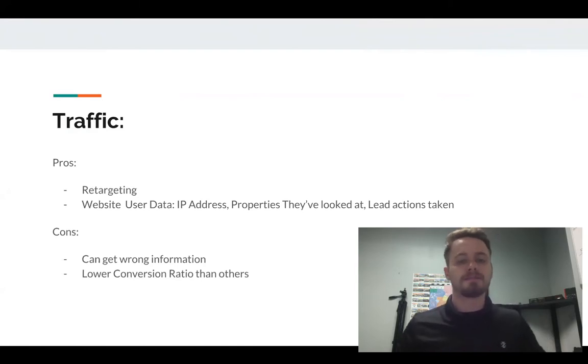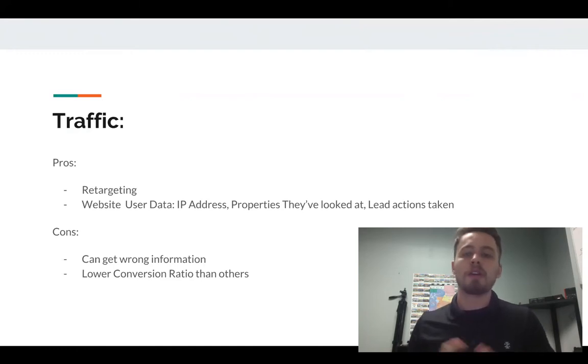Now the cons. A lot of times you can get wrong information, right? Unless they're signing in with Facebook or signing in with Google, and even then sometimes it's wrong. But for the most part, people know now they can put in whatever email and phone number they want when they go to your website. So you can get wrong information.